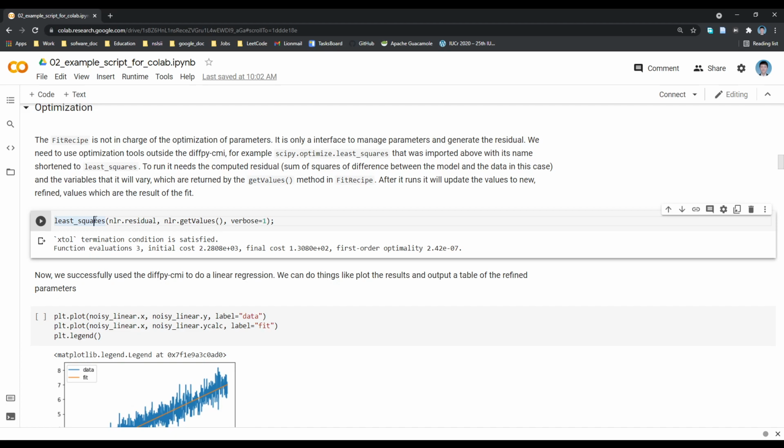The fit recipe is not in charge of the optimization of the parameters. It is only an interface to manage parameters and generate residuals. We need to use optimization tools outside diffpy-cmi. For example, the least squares in the scipy optimization that was imported above, with the name shortened to least squares. To run, it needs a computed residual and the variables and the values of those variables. So we apply the residual function to the least squares, get the initial values, and run the least squares.